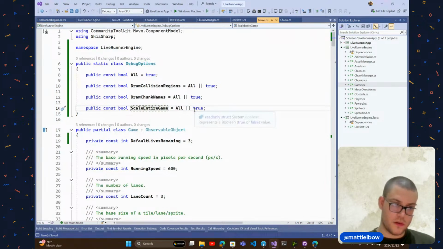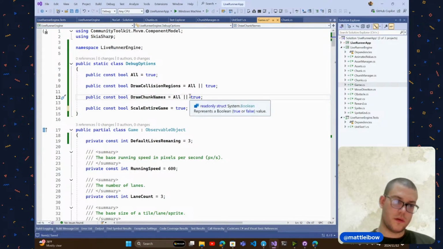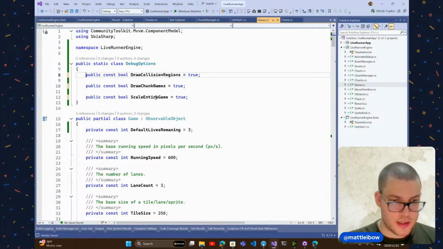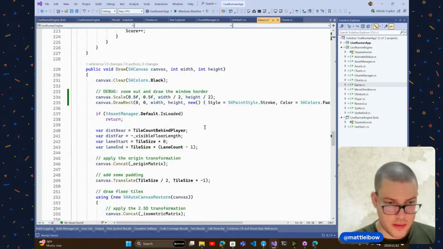What I'm trying to do, cool thing, but yeah. Should we draw all of it? Or do false here? Just enable it. Let's not get too technical. So there's some advanced scale entire game. So we go over to here.